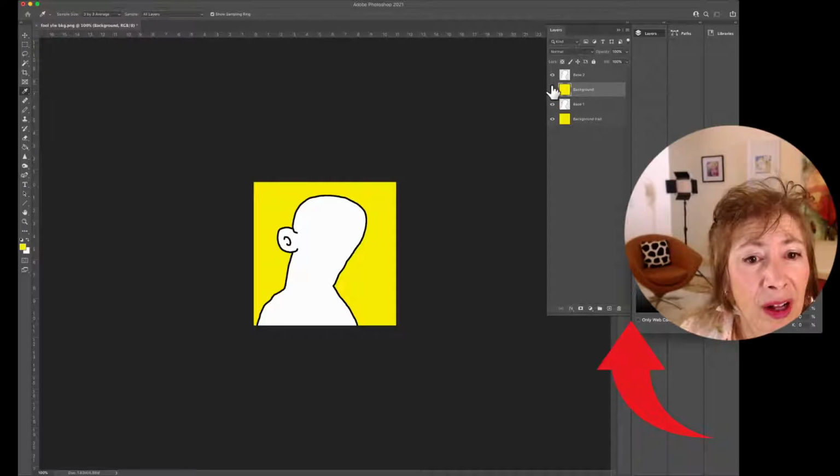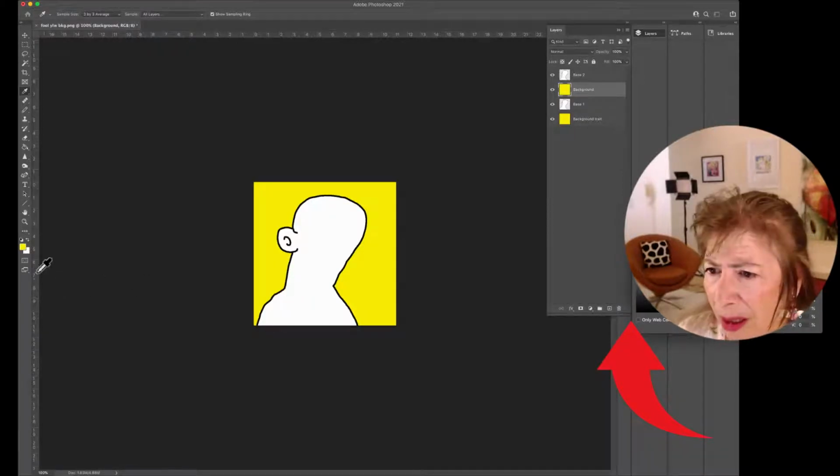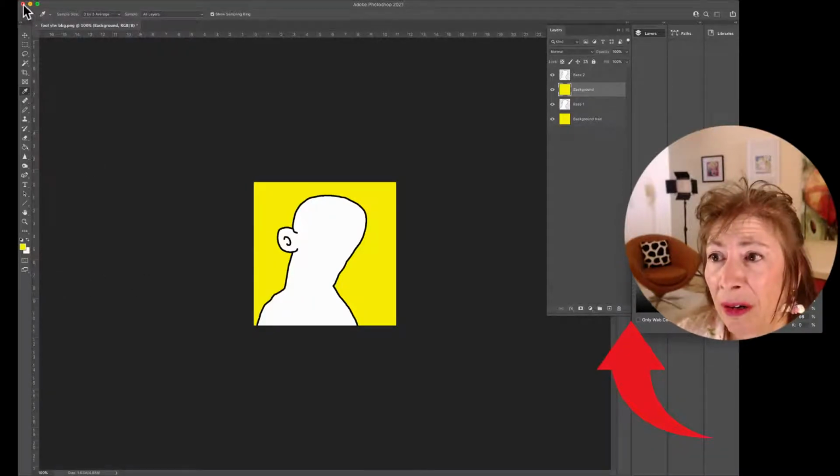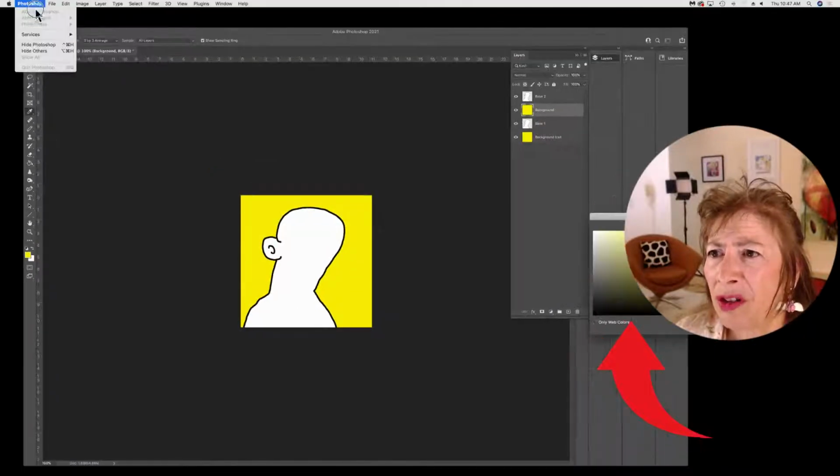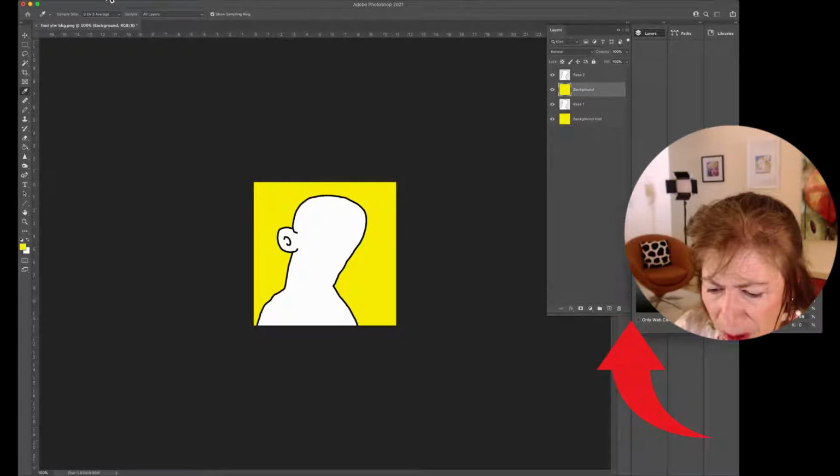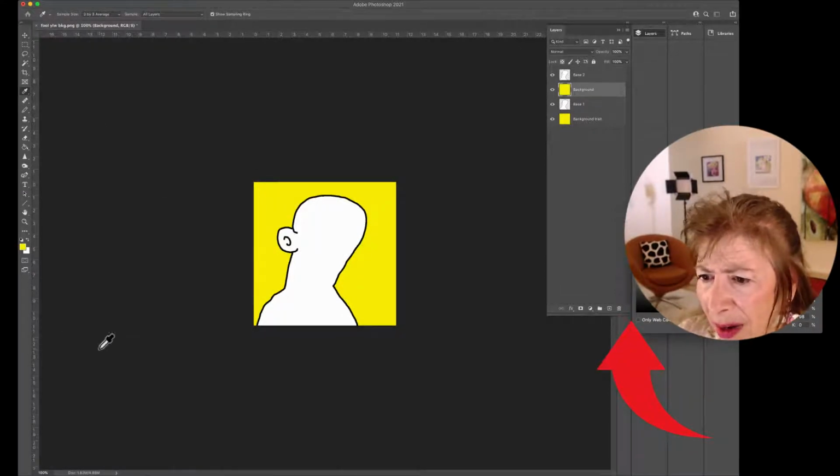For some reason, it's not letting me do this, and I don't know why. So I'm going to click here and I'm going to create a new layer. Well, now it's not letting me do that either. Was it frozen? It's doing some kind of weird Photoshop thing. So I think it's frozen. So I'm just going to escape out of it.